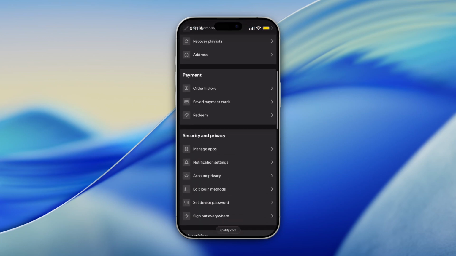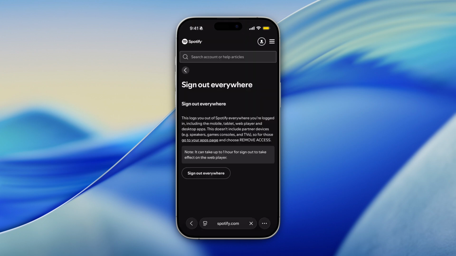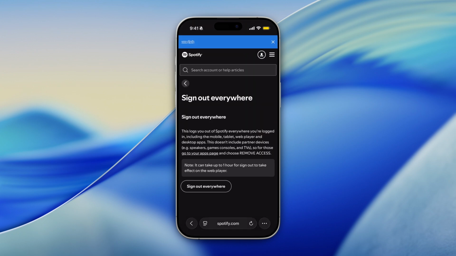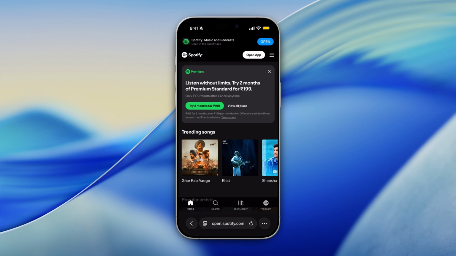Scroll down and look for the option called Sign Out Everywhere. Tap on it to confirm. Spotify will now sign you out from all devices. Now you have successfully signed out everywhere on Spotify.